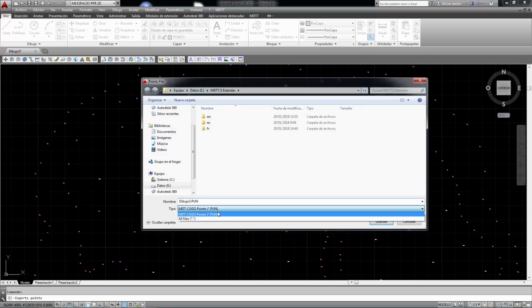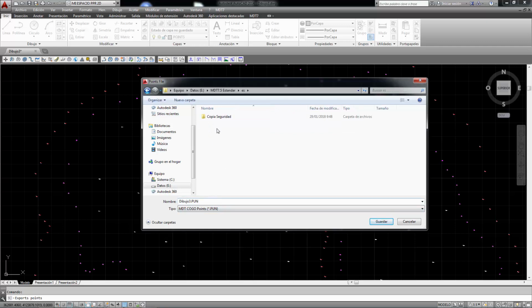By default, we are going to store our points file with a PUN extension, the one stored by TCP MDT by default.